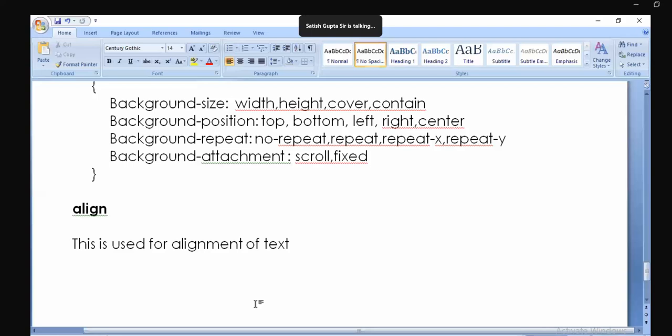Within the margin, within the width, it will try to adjust the text by flowing from left to right, right to left, center to left and right. And then there is justify. Justify means fit within the width. Fit within the width is called as what? Justify. We'll see that. So this is used for aligning of text.